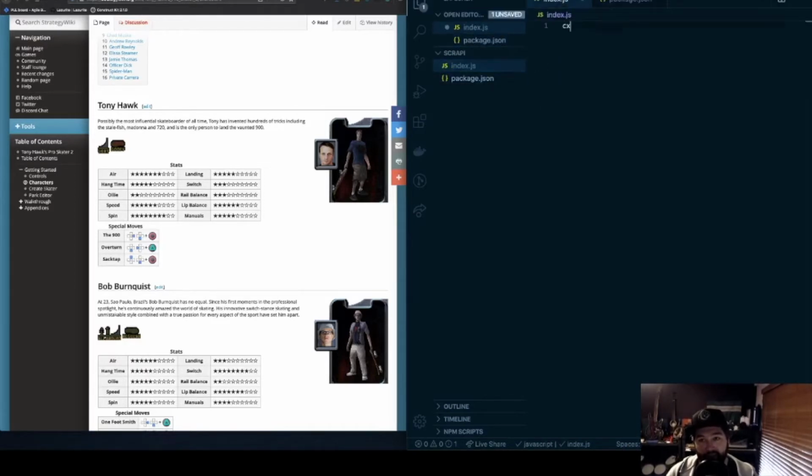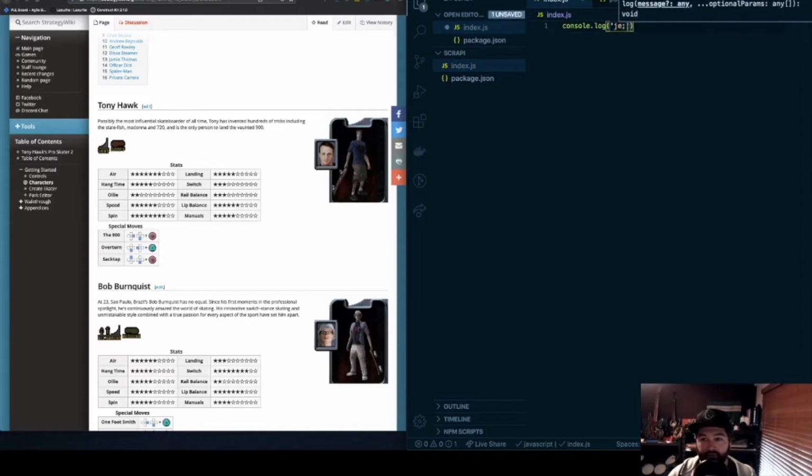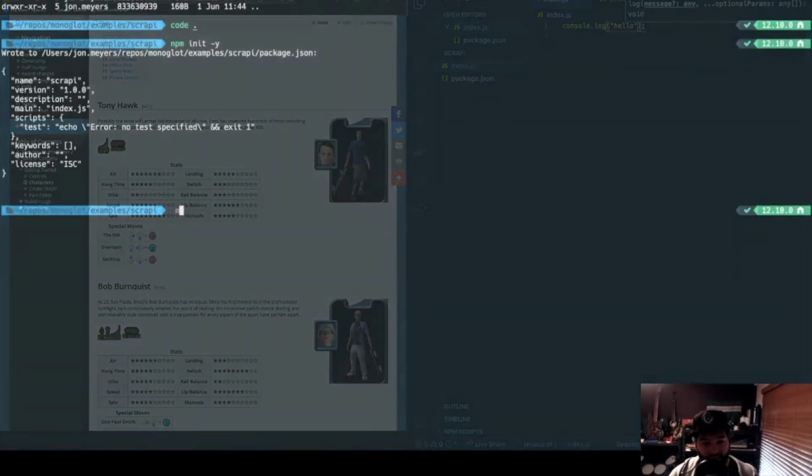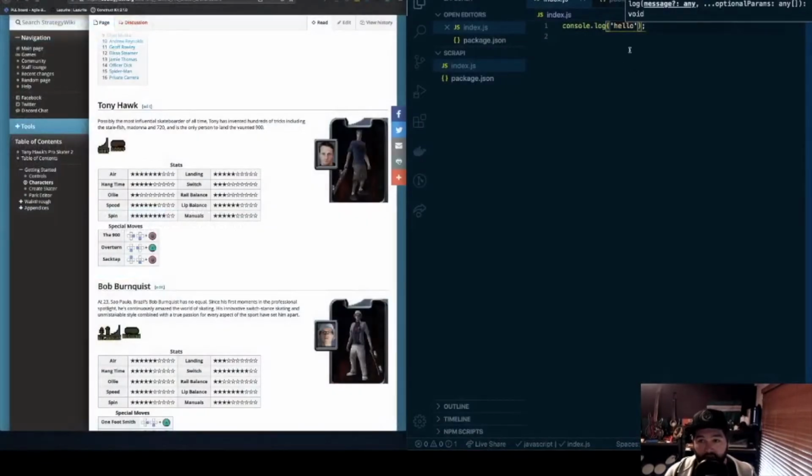So if we say console.log hello, and then we run npm start from that same directory, we should see hello printed to the terminal. Cool. So I might just do a little bit of pseudocode to show you what we would be expecting when we're scraping a website. So as I said, scraping is the action of going and requesting all of the HTML elements for a page.